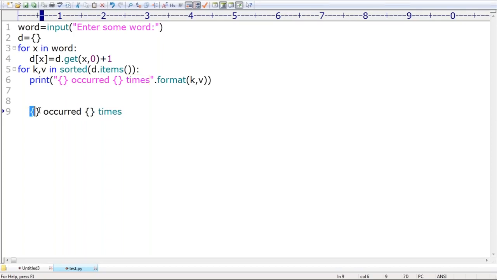This is called a replacement operator. Now, the first replacement operator is replaced with K, so this one will be replaced with K. Next, the second replacement operator is replaced with V. K occurred V times. So Rishi, I hope you are able to understand. This is called the replacement operator. Remember that. We covered it already in the old videos. Beyond that, nothing.